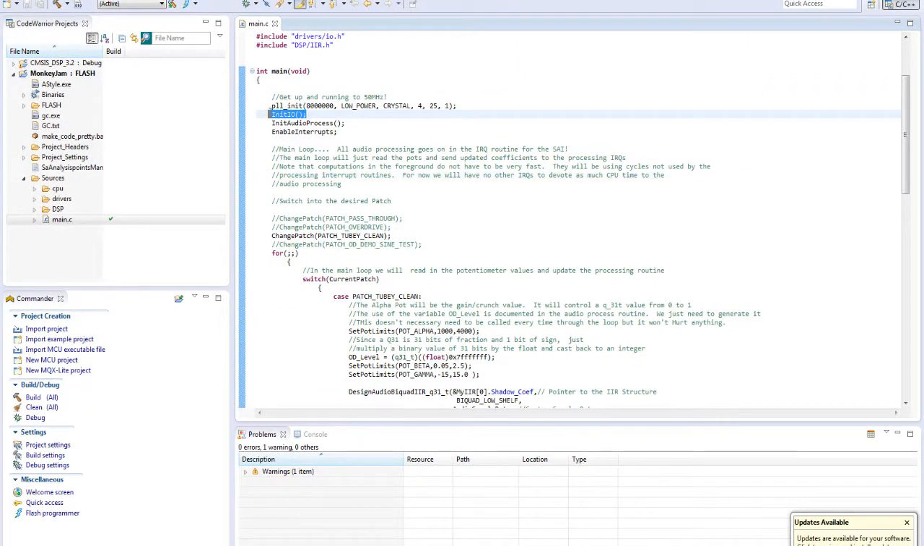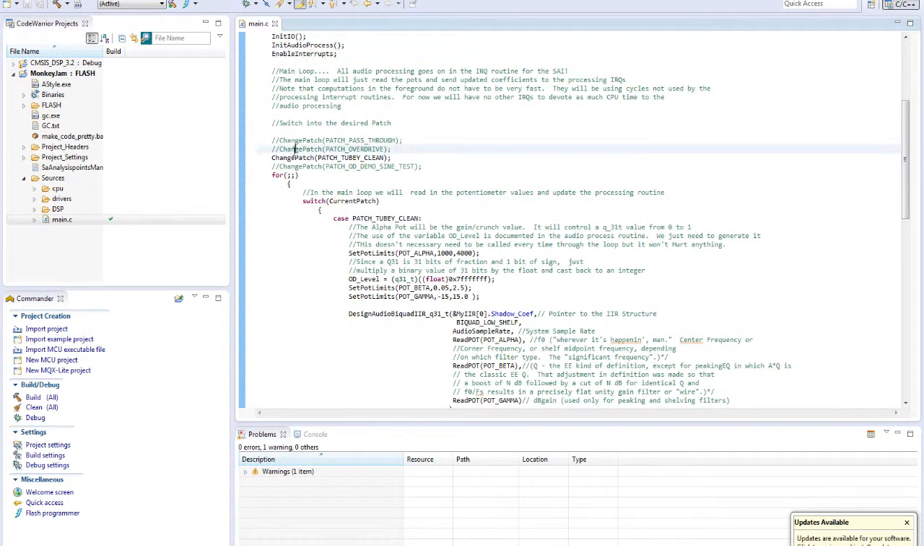I have a function called init.io. All you have to really worry about at this point is that it kind of gets the A to D converter channels, the potentiometers, whatnot set up, the I/O. Init audio process, that actually gets the data converter interrupts working, and the data converter setup working. Then we enable interrupts. Now, I'm going to jump down here.